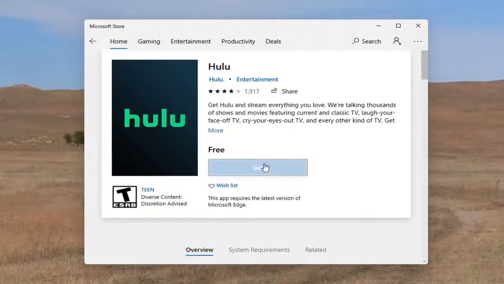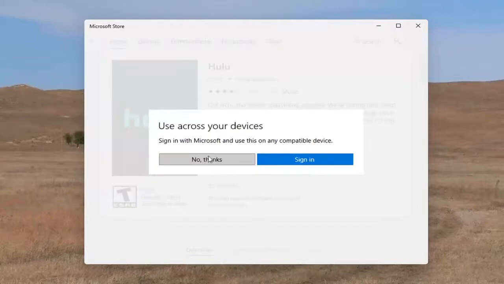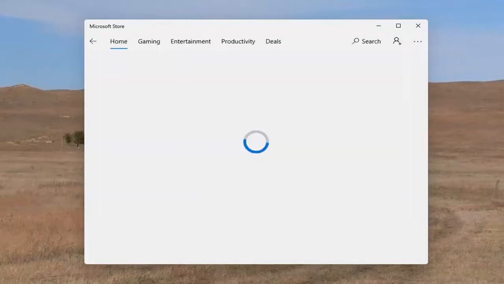Select the Get button. And then if you want to sync this with your other accounts, you can select Sign In, but we're going to select No Thanks.